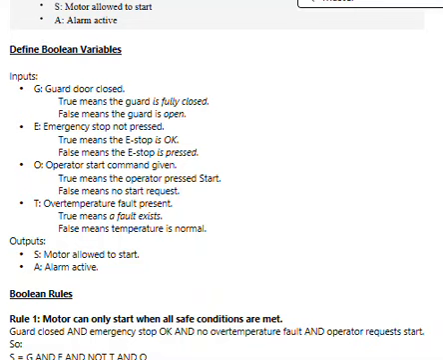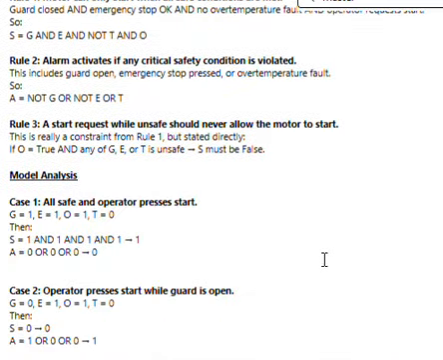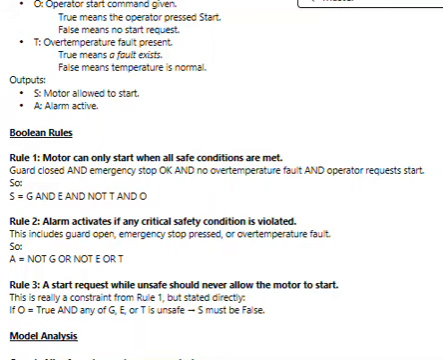The next step of the assignment would be building the actual Boolean rules. I'm going to be creating 3 simple logic rules describing how this particular system behaves. I'll say them in words and also show the Boolean expressions. Going into rule 1, motor can only start when all safe conditions are met. This is constructed by G, guard closed, and E, emergency stop okay, and inverse of T, no over temperature fault, and O, operator request start, as detailed by this statement.